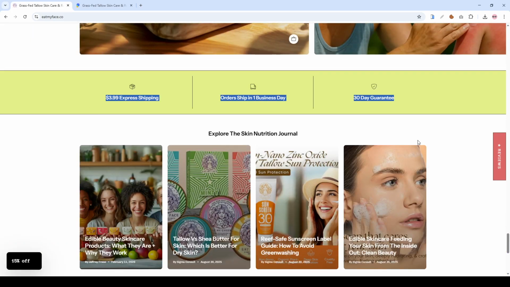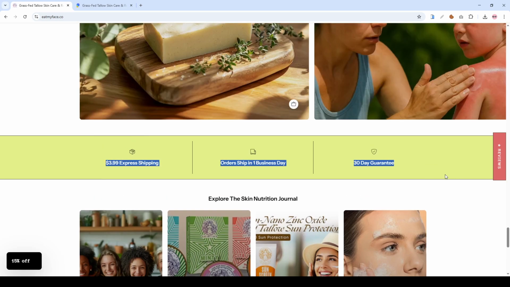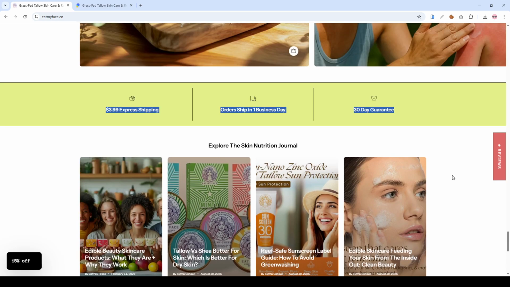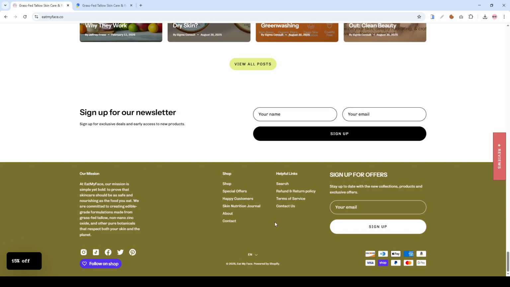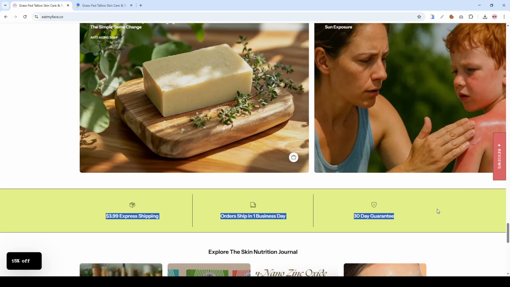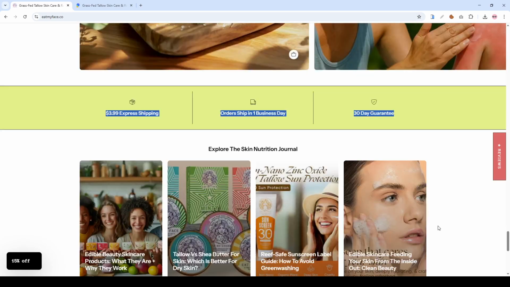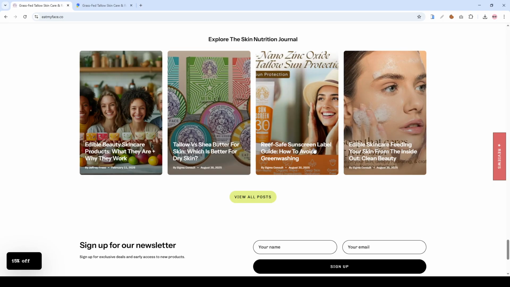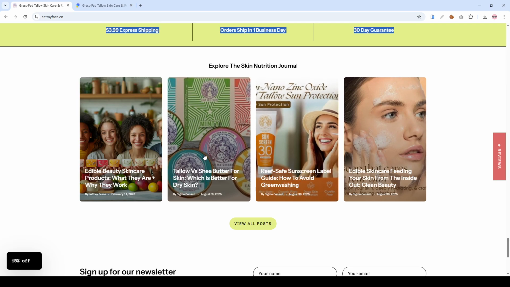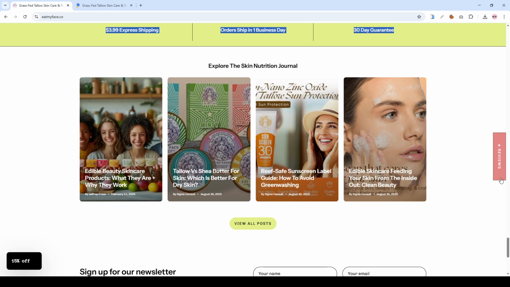Then we have some additional trust elements fairly far down here, just above the footer basically. And if you install something like Hotjar or Microsoft Clarity, you will see that only around maybe 25% or so of people will ever reach this footer section here. So I think it's super important that we place most of these trust elements and even the social proof relatively high up on the homepage. And then down here, we also have this skin nutrition journal that we also saw in the main navigation. And here, it's much more obvious that these are blog posts. And yeah, that looks pretty good.